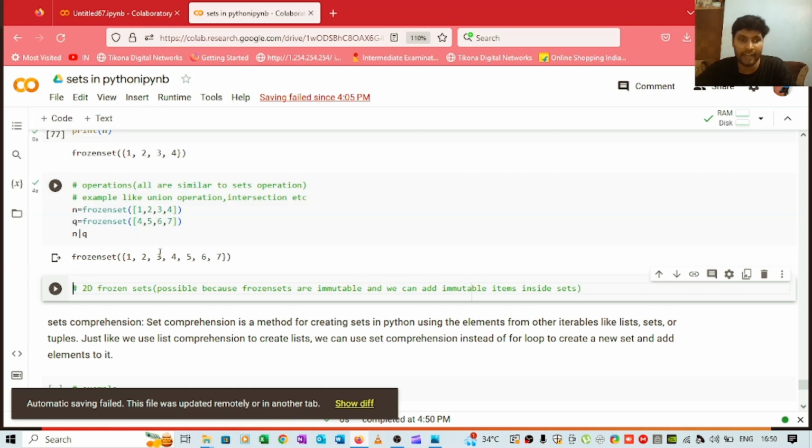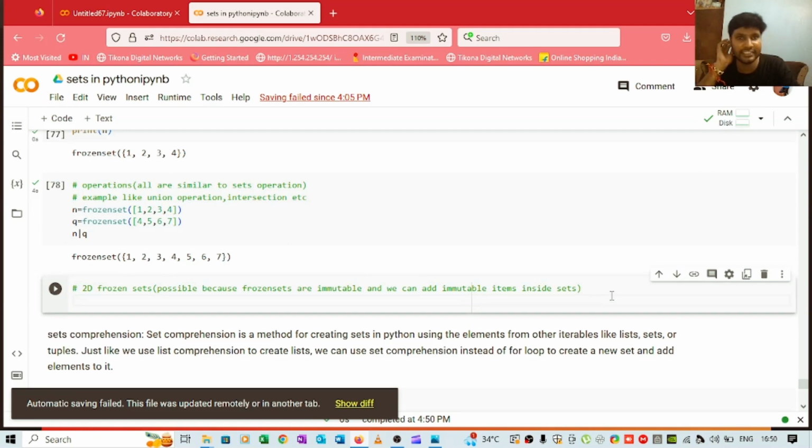See, we are getting the output inside a frozen set only, but we are getting the union. See, we have used 4 two times, but we are getting it only one time, because in union we get the output only once. We don't get the duplicate values. And then we have 2D frozen sets. I have already told you guys 2D frozen sets are possible because frozen sets are immutable.